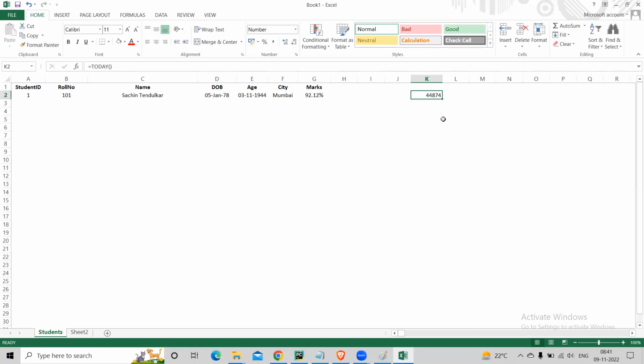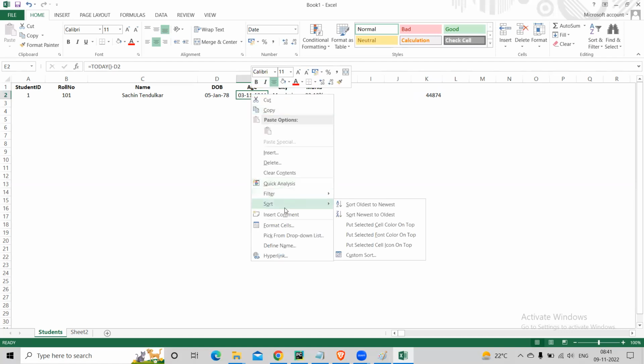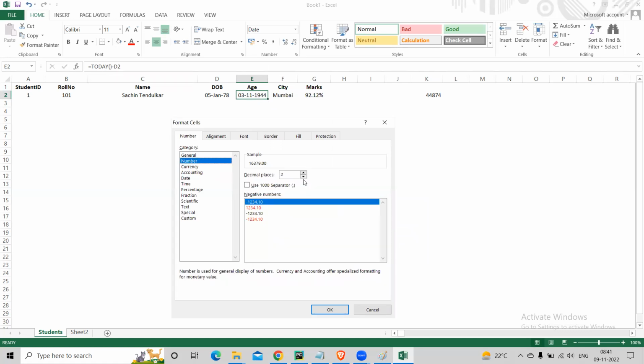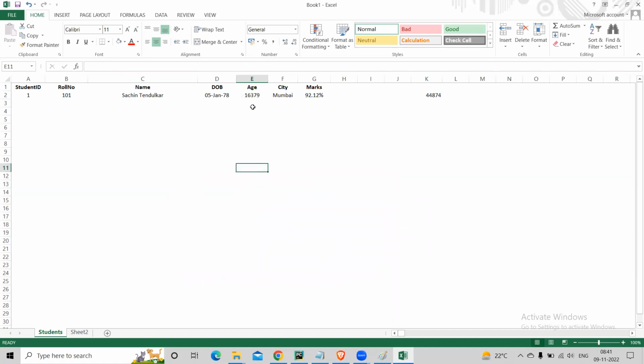So 44,874 days back. Now again, for age, if I take today's date minus this date and convert this into a number, remove the decimal point, it says there are so many days. This gives you the days from 1978. If you calculate roughly from 5th Jan 78 till today, we have 16,379 days.